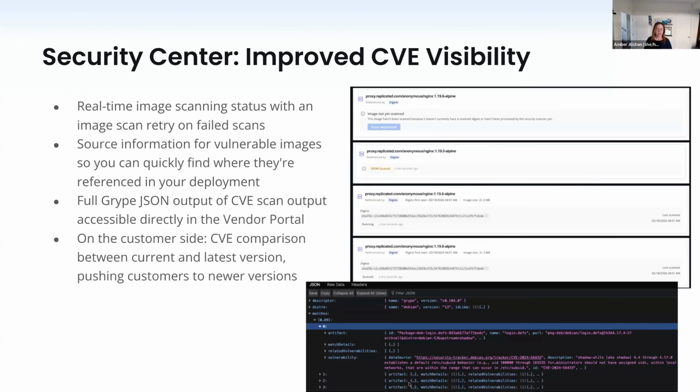The other thing I wanted to touch on is some of the improvements we've made to Security Center around improved CVE visibility. The Security Center has been available in alpha since last quarter, and we've been continuing to iterate on it based on your feedback. Based on your feedback on the vendor side, we've recently added real-time image scanning status, as well as the ability to actually kick off and retry a scan if for some reason the image scan has failed.